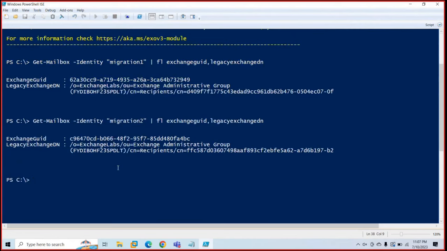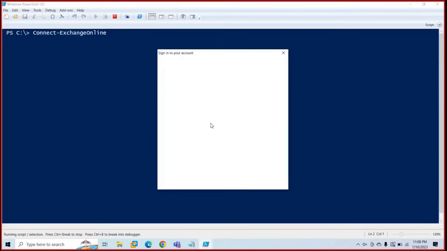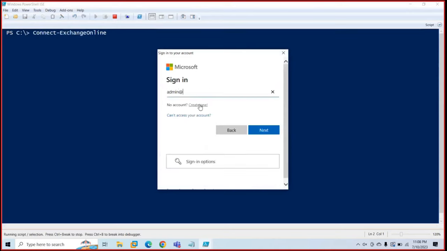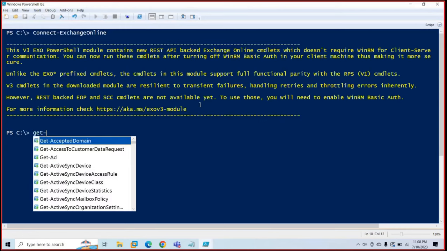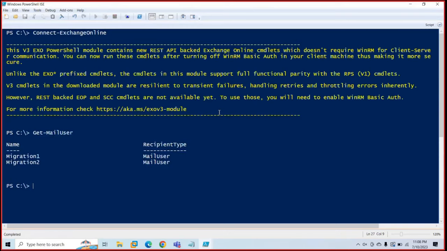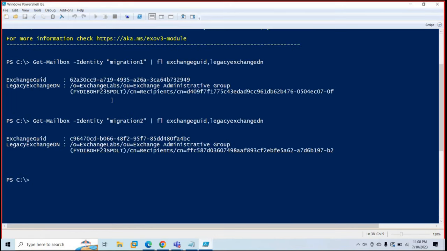Now we will open another PowerShell window. Again, we will connect to Exchange Online, but this time on this PowerShell, we will connect to the target tenant. So here we will type the credentials for the target tenant global administrator. So we are connected to the target tenant. Now to verify the mail users, we can run command get-mailuser, press enter. We can see migration one and migration two mail users. Now we have to update these details one by one to these two mail users.